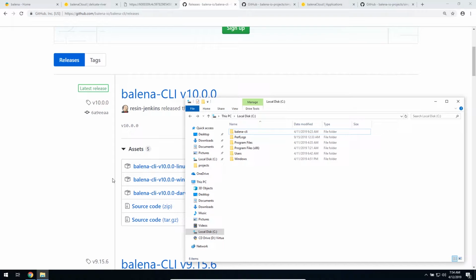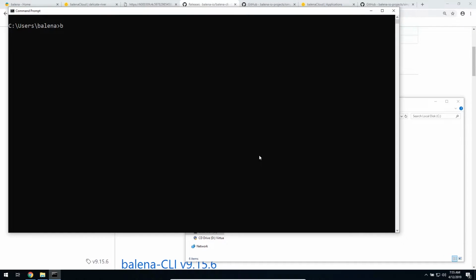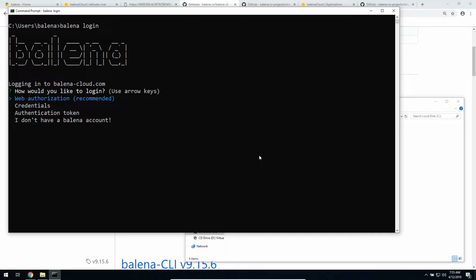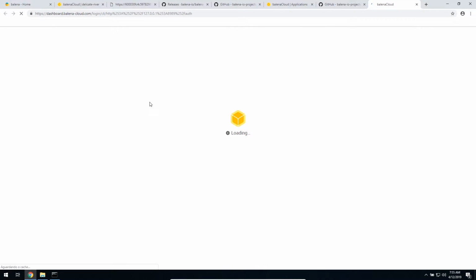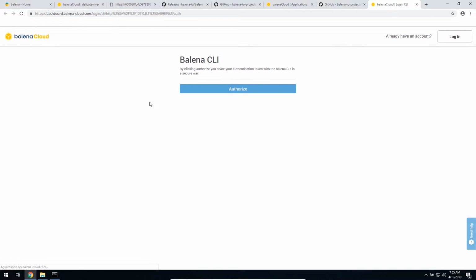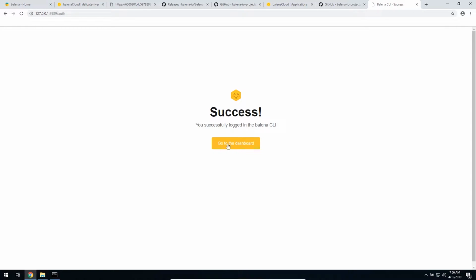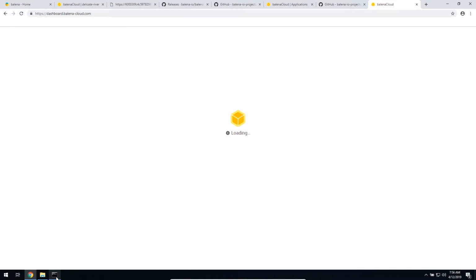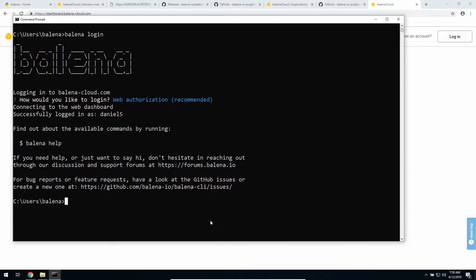Now, let's open the terminal, cmd, the command prompt, and all you need to do to log into Balena is type balena login, which then lets us log into the Balena dashboard. As I am already logged into Balena on Chrome, I can just use the Balena web authorization. So I'm just going to press enter. This is going to redirect me to the Balena dashboard, where I just need to click authorize. Perfect, this is done. So now we can go back to the dashboard and then back to the terminal, wait a few seconds, and then you'll be able to see that you are logged in. This means that your account is connected to the CLI. Let's move on to the next step.